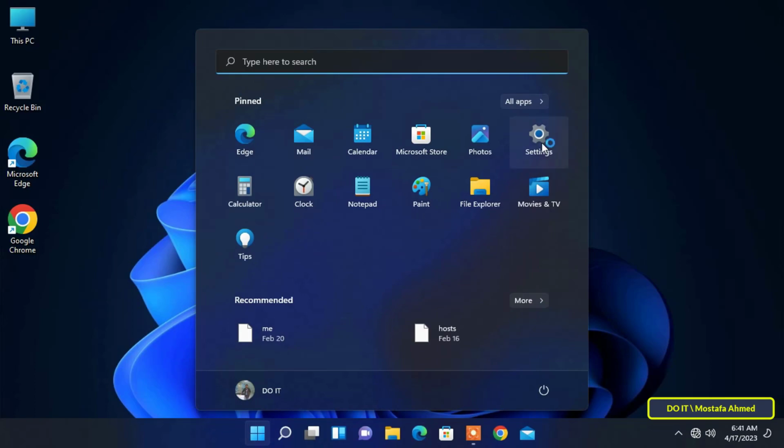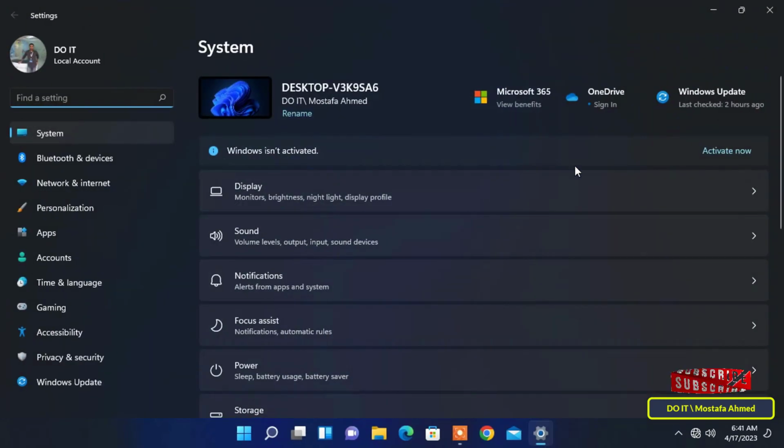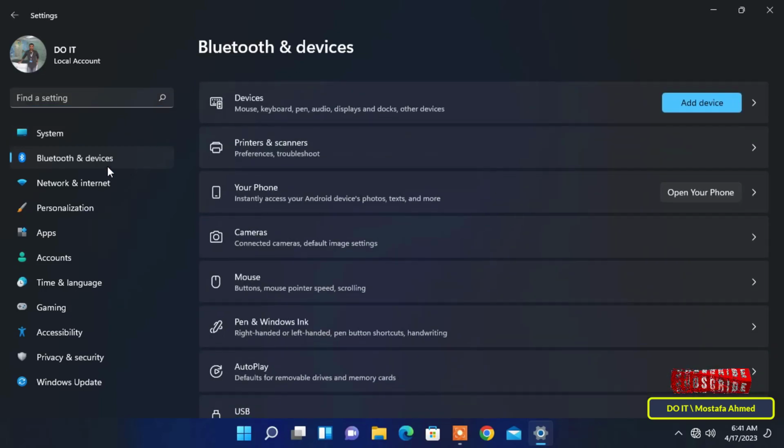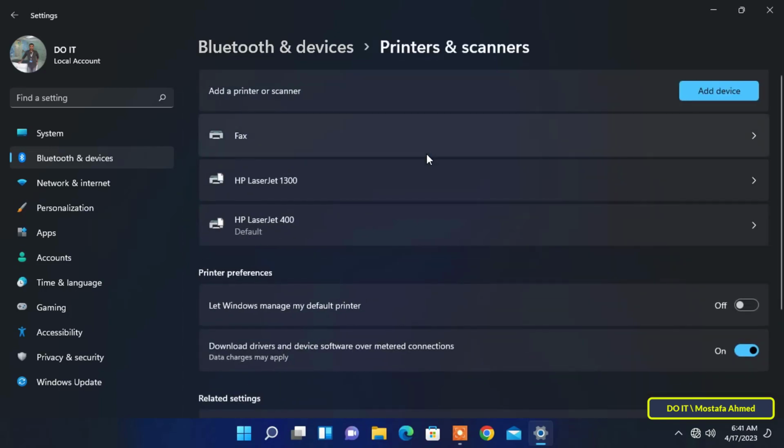Click the Start menu button and select Settings. After opening the settings, scroll to the left and click on the Bluetooth and Devices category. Then, from the right side, click on Printers and Scanners. You will find a list of all available printers, and the default printer says it's default.